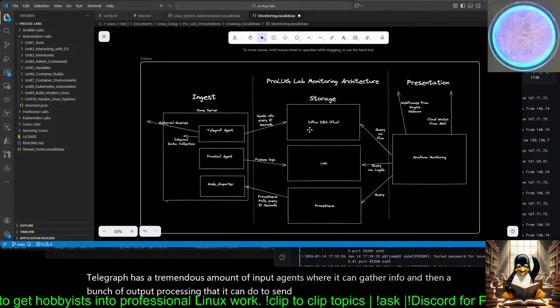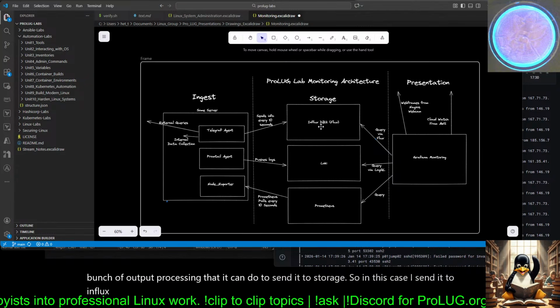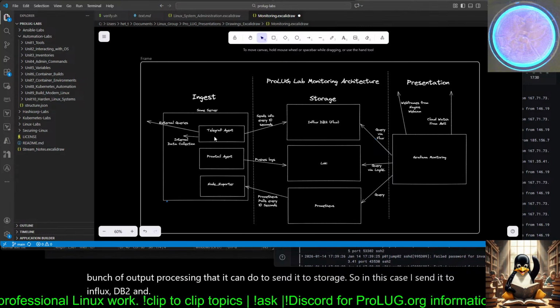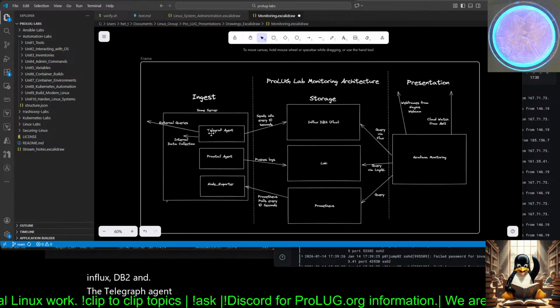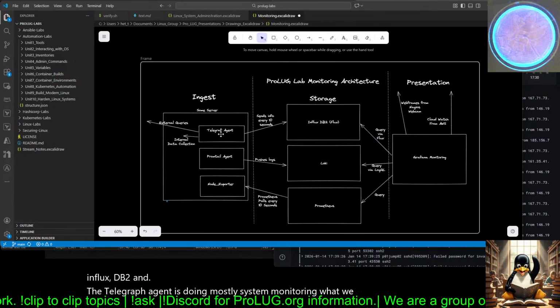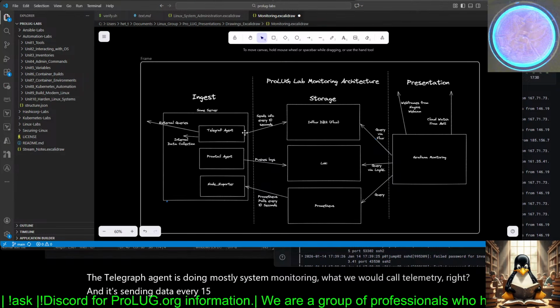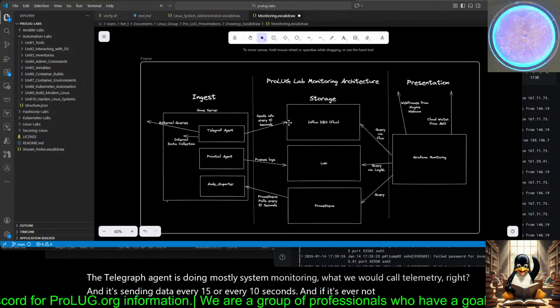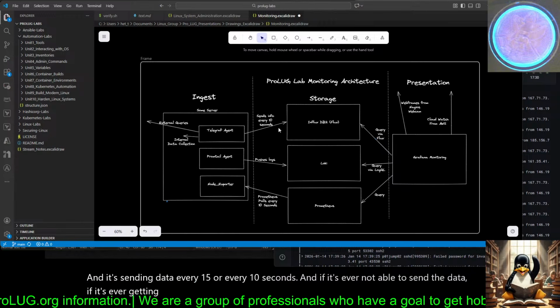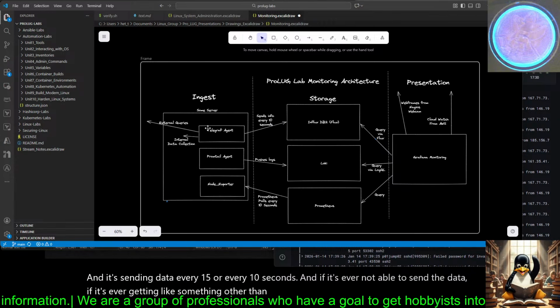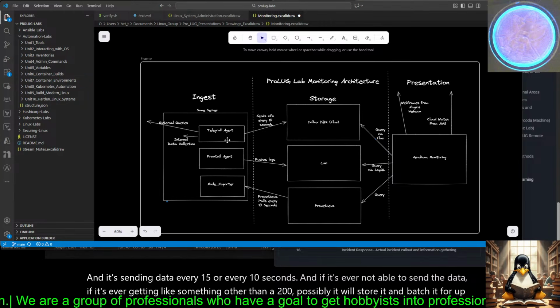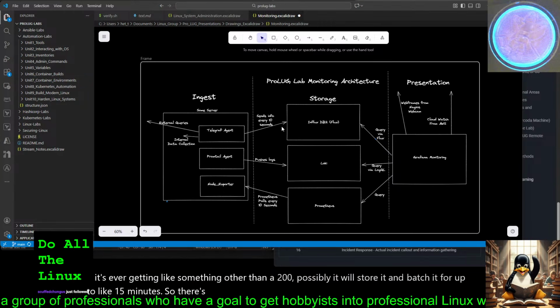In this case, I send it to InfluxDB2, and the Telegraf agent is doing mostly system monitoring, what we would call telemetry, right? It's sending data every 15 or every 10 seconds. And if it's ever not able to send the data, if it's getting something other than a 200, it will store it and batch it for up to about 15 minutes. So there's some storage and that kind of stuff going on.